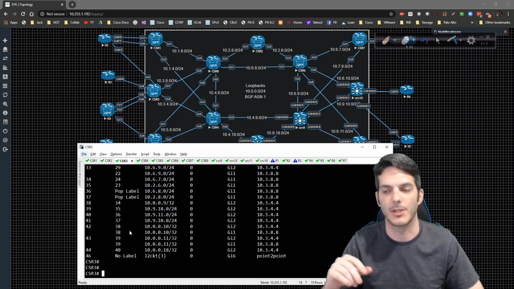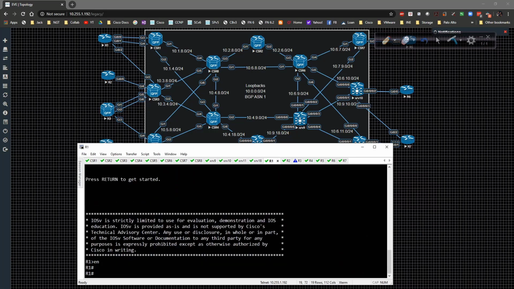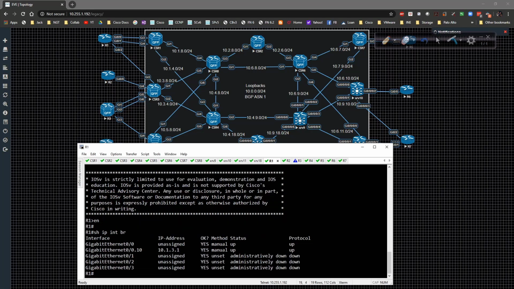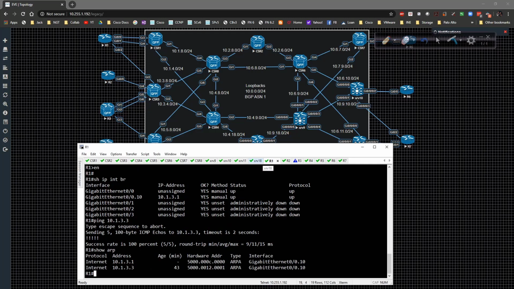But for right now, this is where we're going to stake our claim. So we have that. So that's all working. Now I'm going to go back over to R1 and do a show IP interface brief, and ping 10.1.3.3. You can see the ping goes through right away. If we do a show ARP, we can see that the MAC address is propagated.